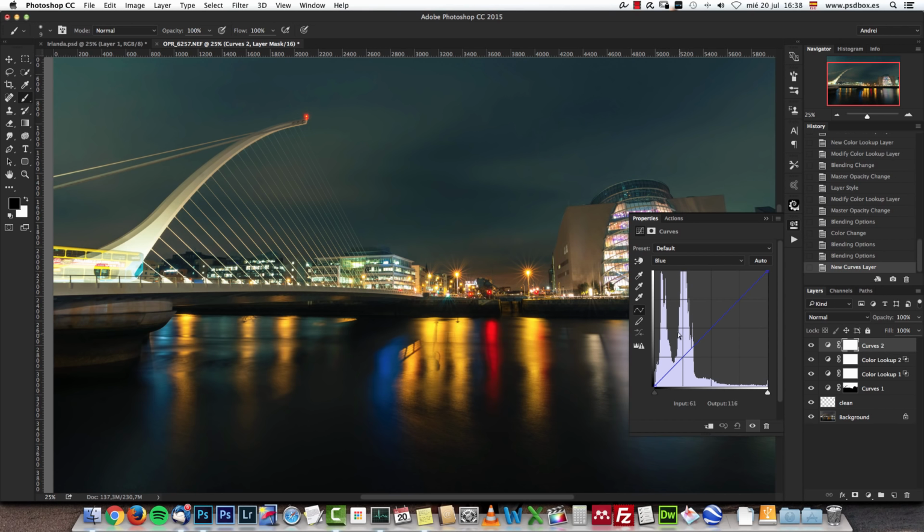On the blue I have 2 points, one with input 38. I'm going to give you the exact values, but this is another split tone effect. Output 44, another point here for the highlights, 202 for the input, and for the output 190. Again, as you can see, a split tone effect.